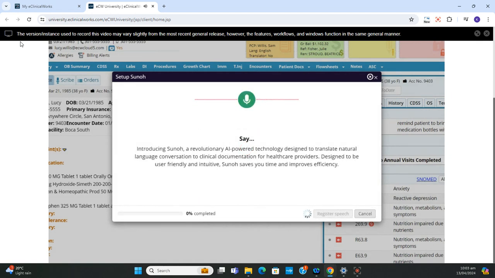Introducing Sunoh, a revolutionary AI-powered technology designed to translate natural language conversation to clinical documentation for healthcare providers. Designed to be user-friendly and intuitive, Sunoh saves you time and improves efficiency.